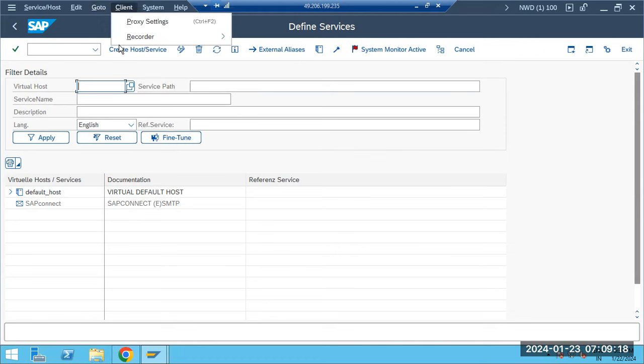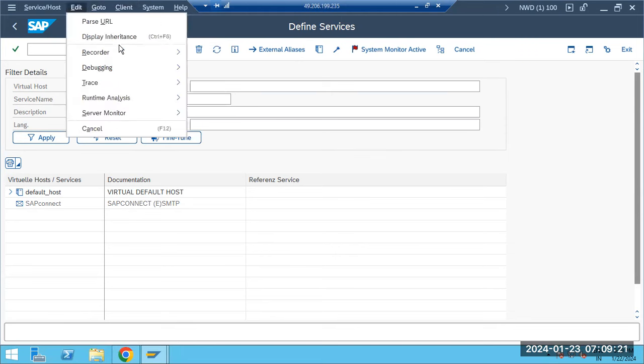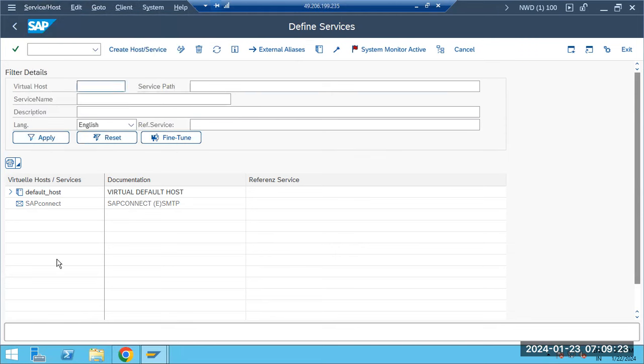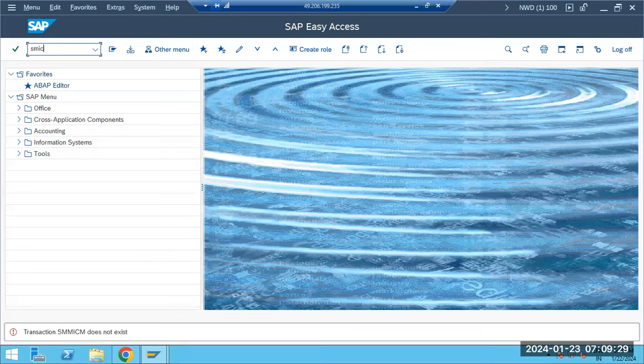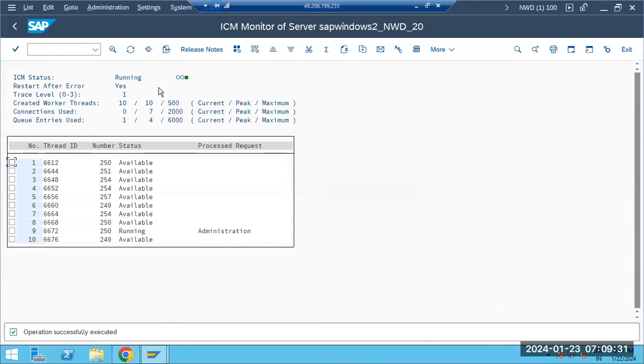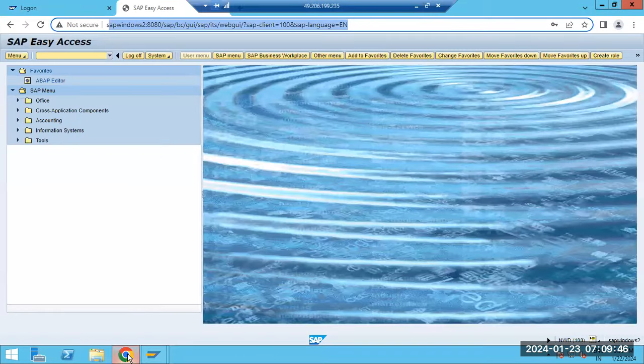To handle the services here, one of the activities we will do in SMICM. In SMICM, the ICM should be running. These threads will handle the internet based requests, all those things, right? This is what we discussed yesterday.